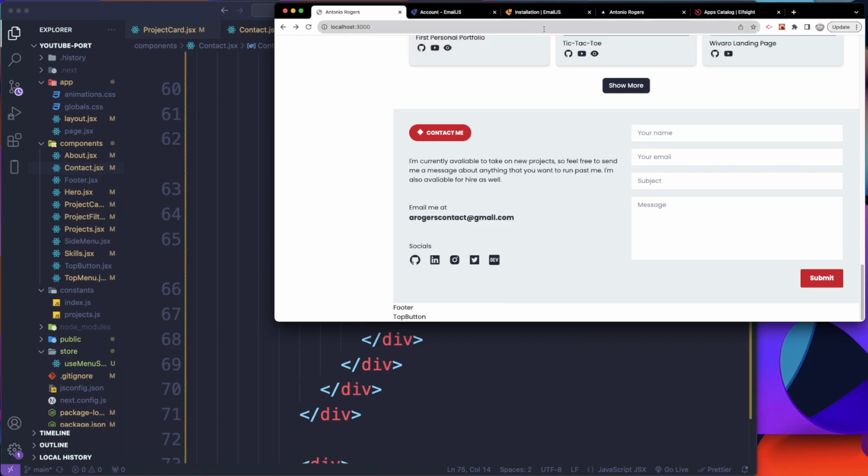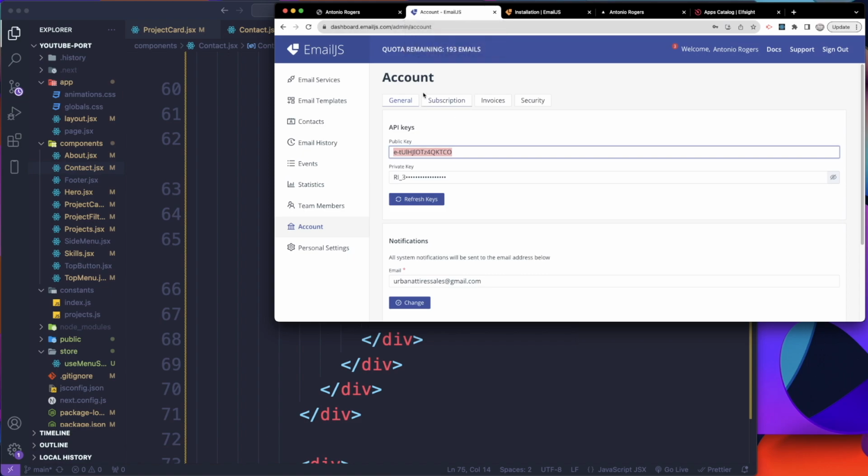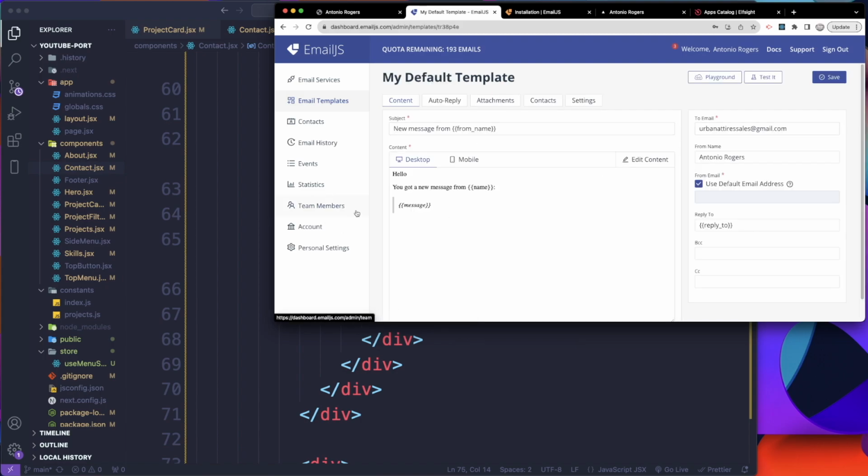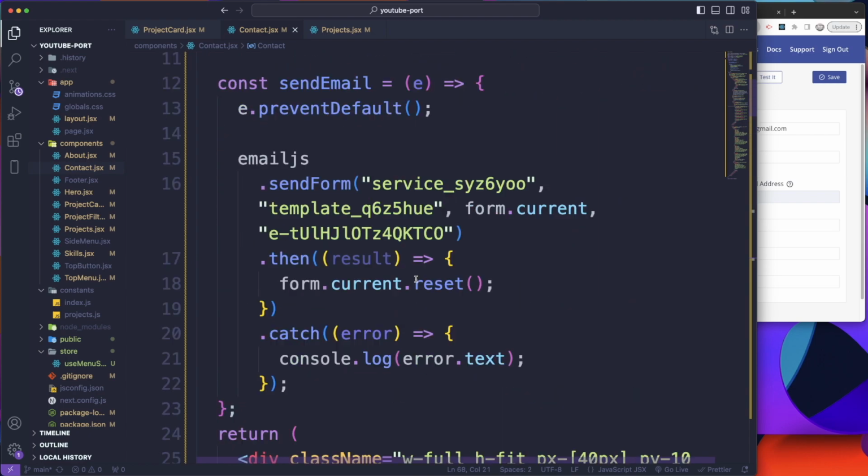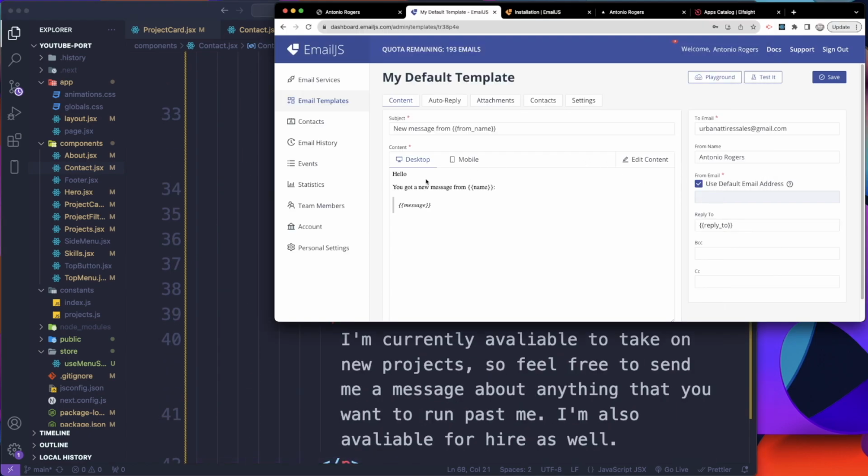The only thing that really got me, it took me a while to figure this out. It's really small, and I just want to make sure you guys don't fall into the same rabbit hole that I fell into. So if you head over to email templates, because I was getting emails and it just said message. You got to make sure that these are the same names as your inputs.